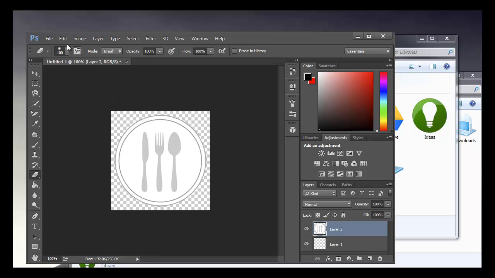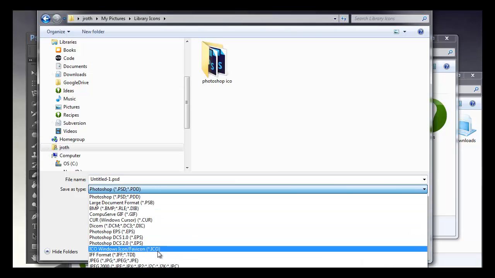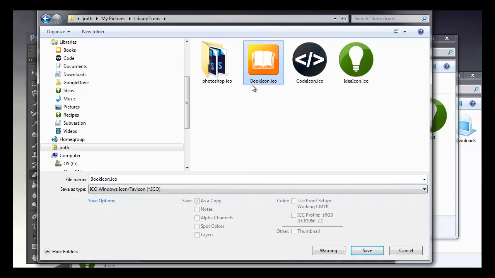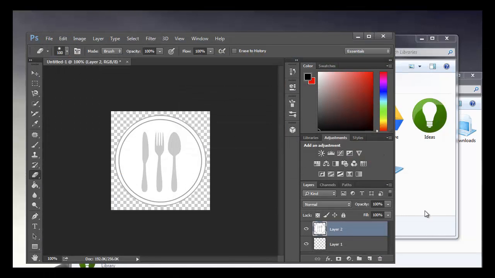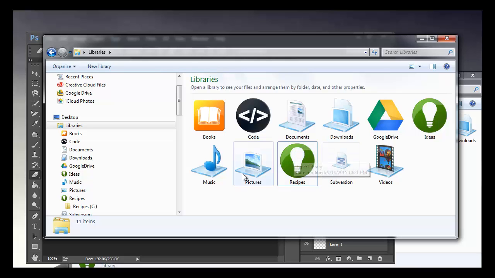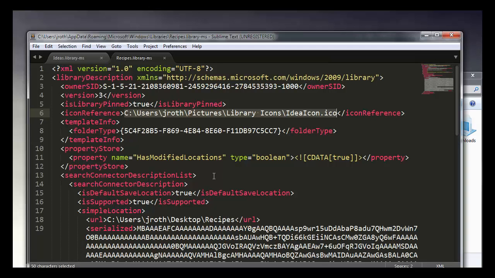Okay, so let's just go ahead. So that's centered. So let's go ahead and just save that. We'll save it out here actually. Save it as an icon. And we'll just call it, kind of follow the convention here, recipes icon. Save. And yep, standard. And now it hasn't changed yet because we haven't modified the file. So we just need to come in here, right click on this, open it up in Sublime Text, and change this to recipes icon.